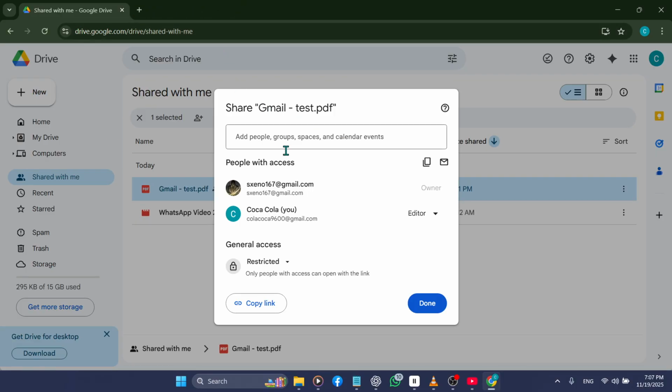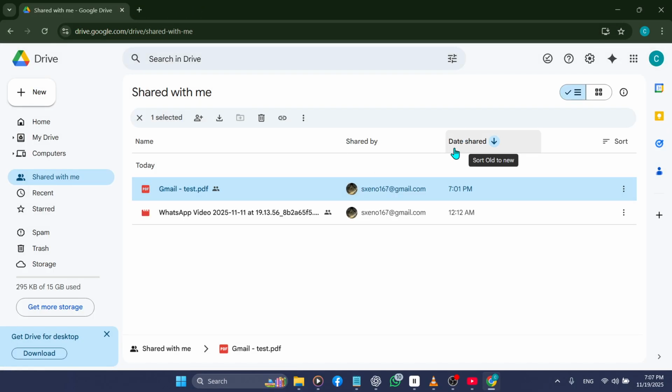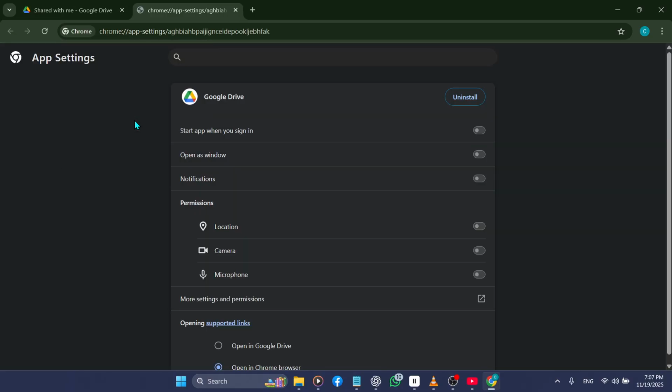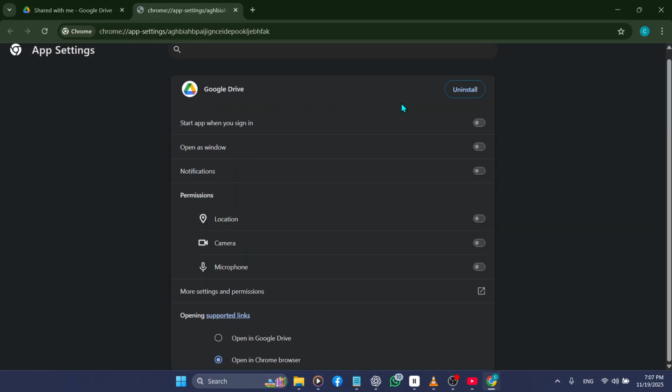Finally, if you're still encountering problems, try accessing the link in an incognito window or a different browser. This can help identify whether extensions, ad blockers, or cached data are interfering with sharing.